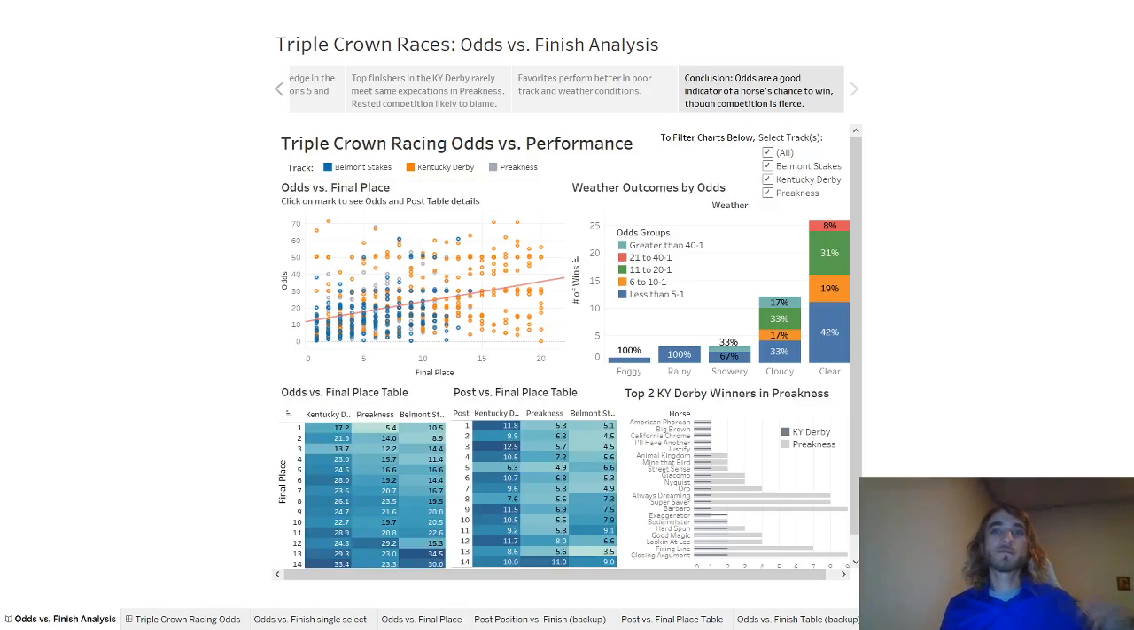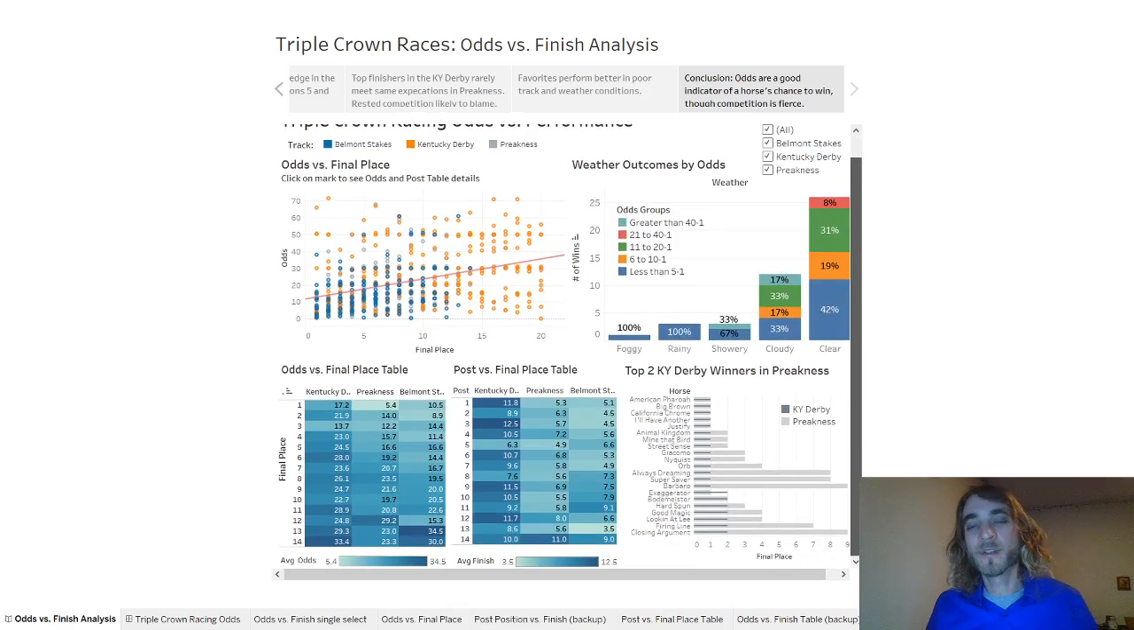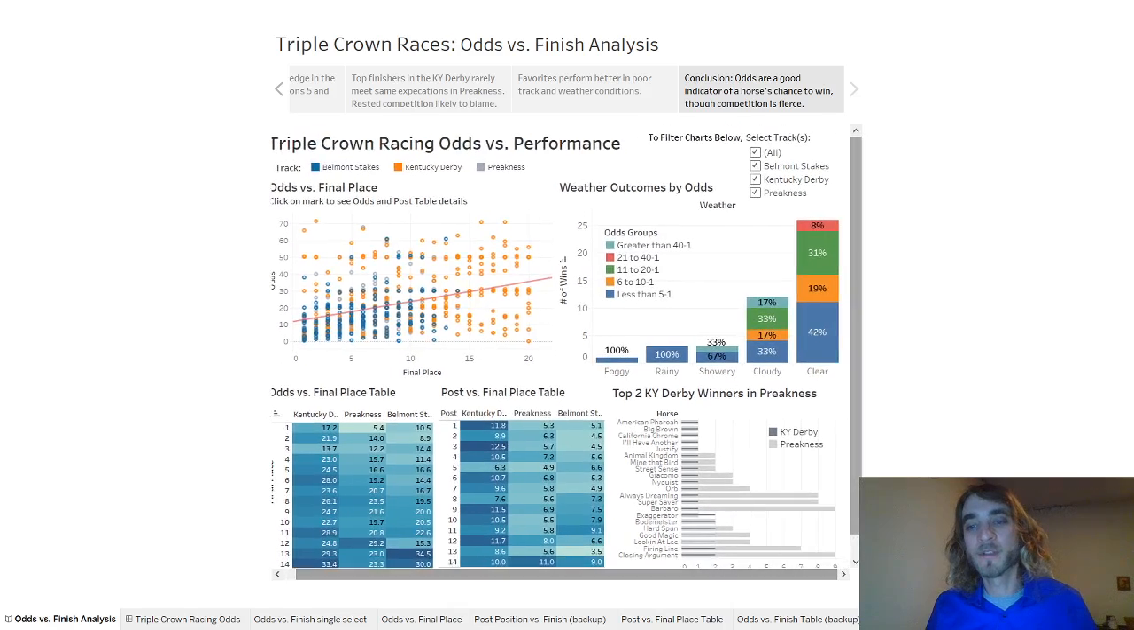So in conclusion, I think odds are a good indicator of a horse's chance to win. If you look at horse racing as a whole, you might get some different figures, but the Triple Crown brings the best horses in the world all in one place, and it's heavily researched, heavily gambled upon. So those final odds right before the race have all the knowledge that people put in, and these large wagers really do affect the odds.